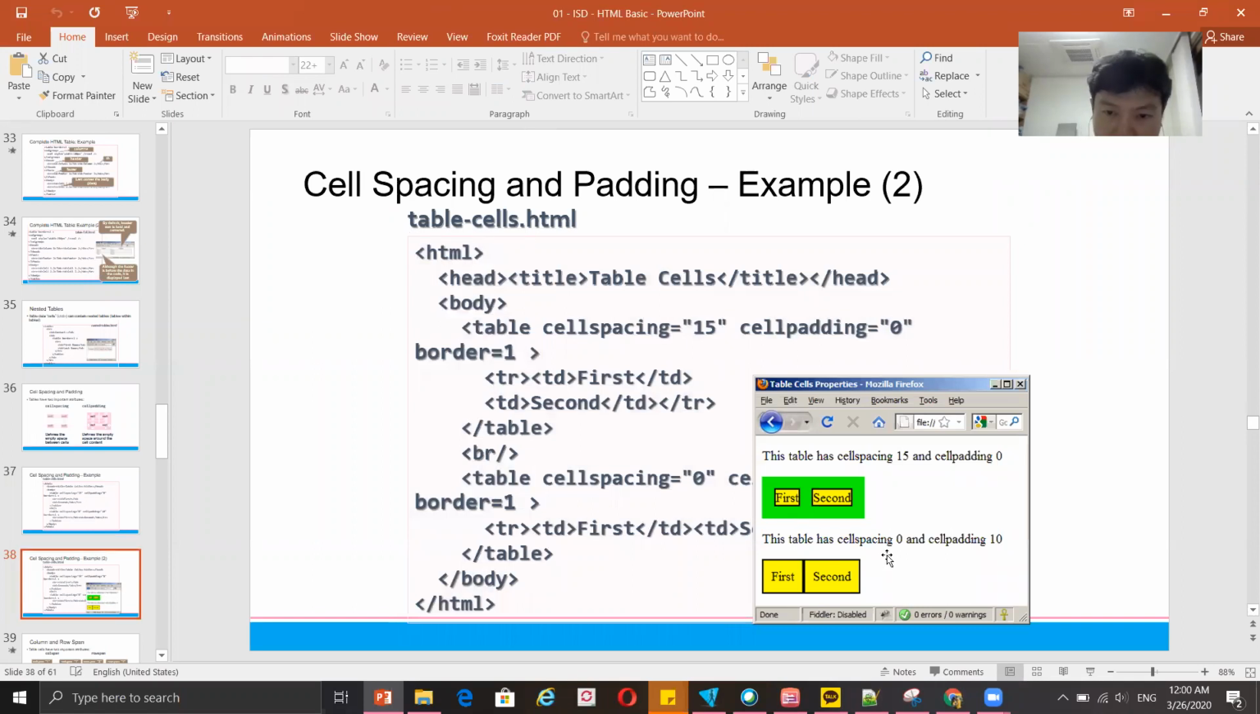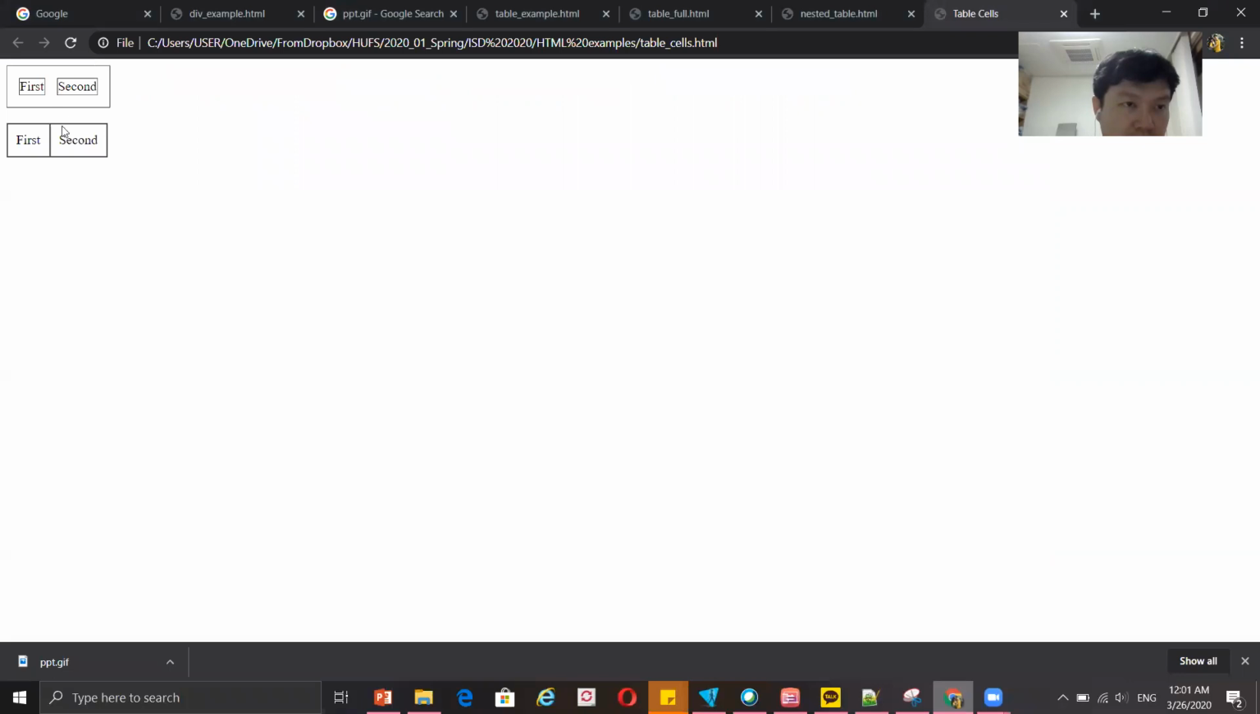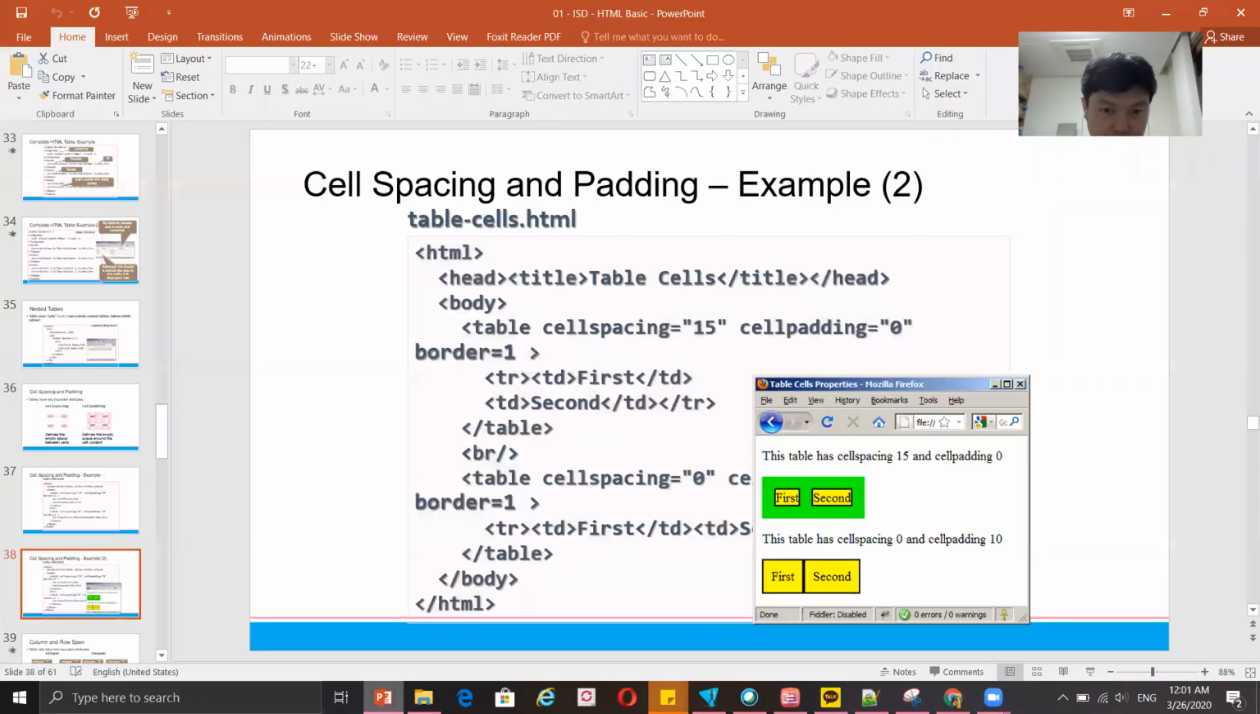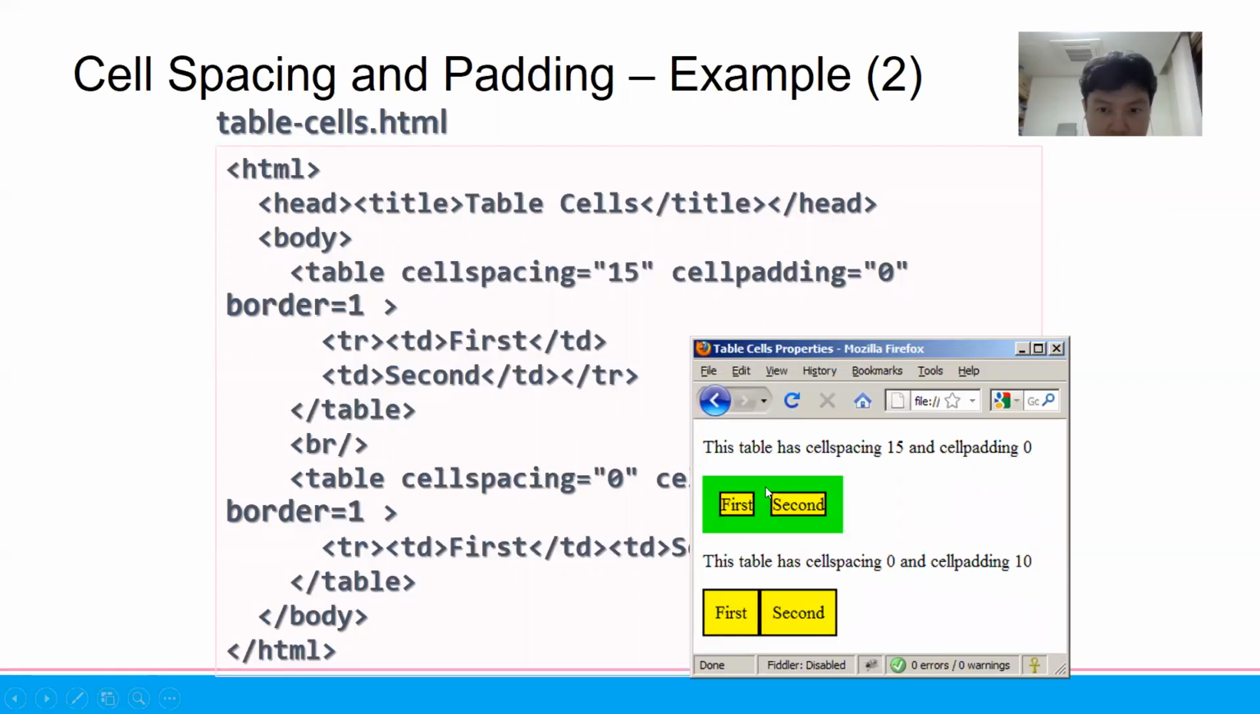Yeah, you can see this one. This is the first, this is the second. So the first is the cell spacing and the other is the cell padding. Okay, so the first is with the cell spacing 15 and cell padding 0, and the next one is using the cell spacing 0 and cell padding 10. So you can see the difference.